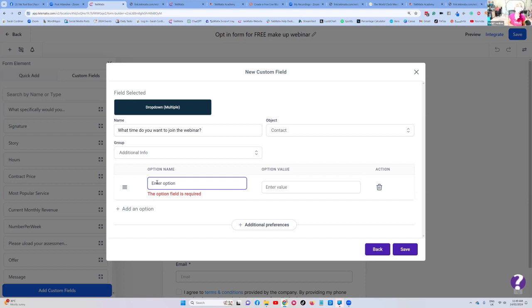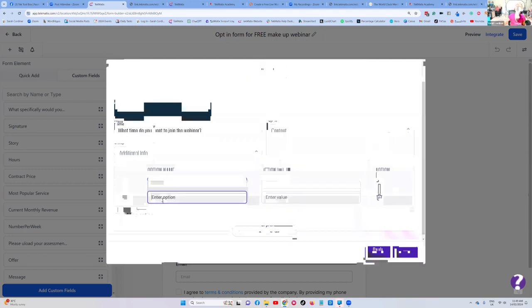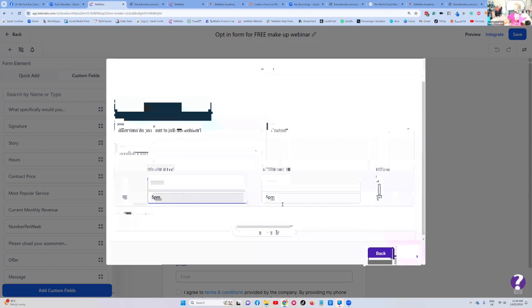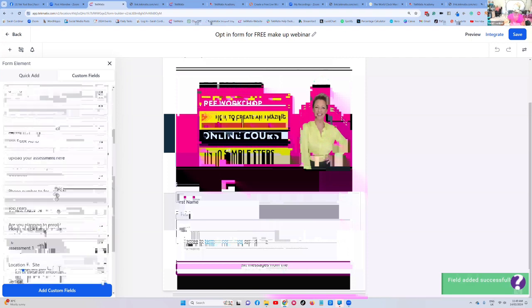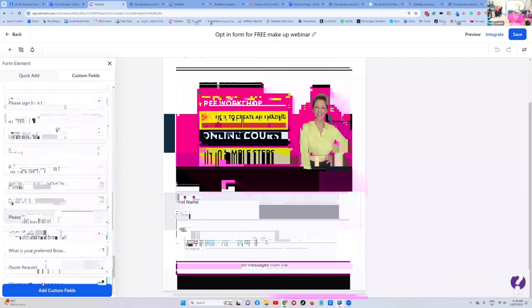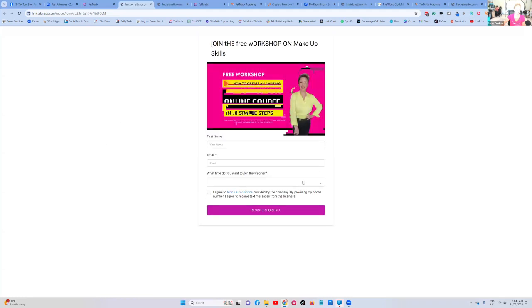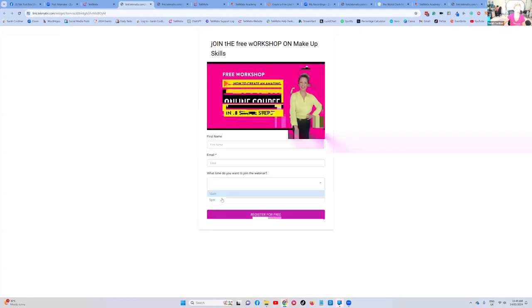Now, option one is 10 a.m. Option two is 5 p.m. So you will be able to then see that information. To get it on your form, inside the custom field, you scroll all the way to the bottom and there it says, what time do you want to join? And boom, they can now choose. So if I press save and preview, it will now show that there's that drop-down choice there. So that's all information you can choose.